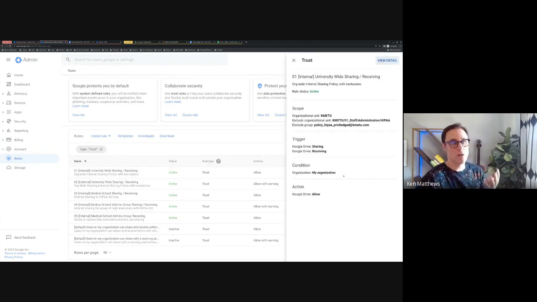You have 4 options within a trust rule. You have the scope, which is essentially your university or your user or your OU that you want to scope it to, that you have as an admin control over. The trigger, which is either going to be sharing or receiving.